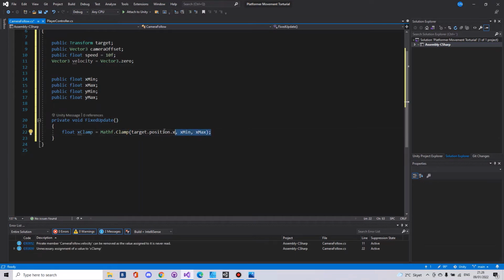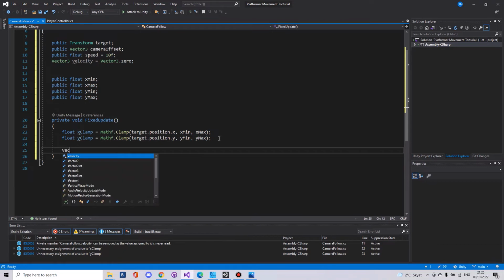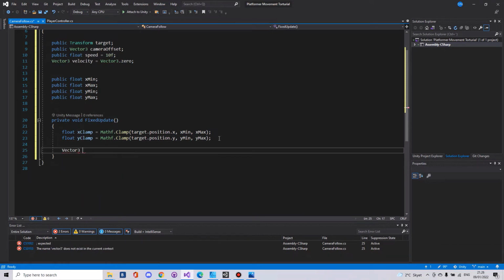And here we can actually just copy paste this line, and here we have to do the same just for the y. The y minimum and the y maximum, the y position and a yClamp. When we have done that, we can say Vector3 targetPosition is equal to our target.position plus our cameraOffset.